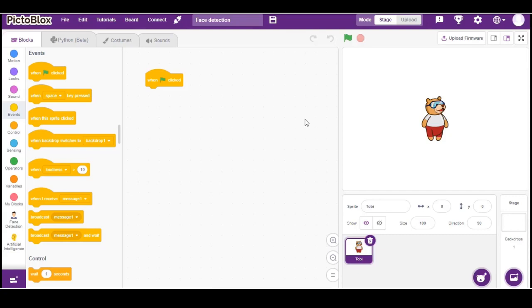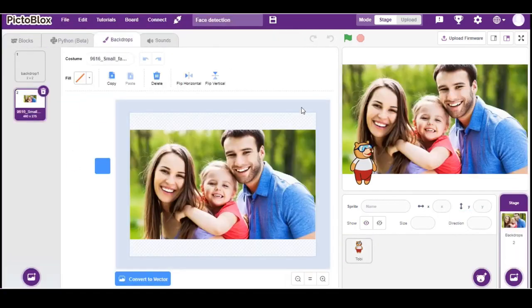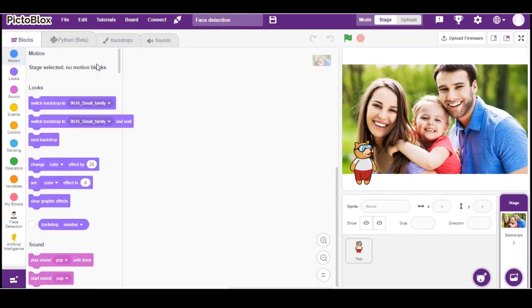I have to know which part I will make face detection on, if I don't have any faces here to detect. Okay, so I will upload a background to create the program. I choose this background to upload.